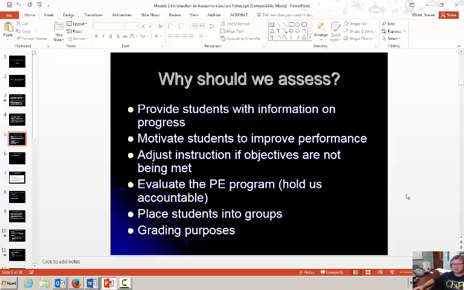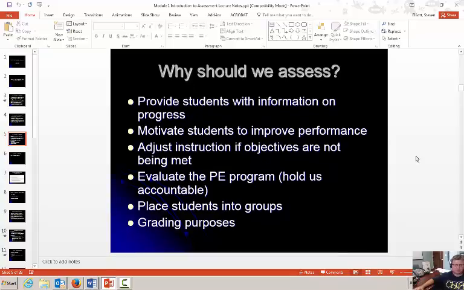And then at a lower level, assessment can be used to help us place students into groups. We can use this assessment data to group students in different ways, and it can also be used for grading purposes. Note that grading was the last bullet on these two or three slides on why we should assess. Yes, assessment can be used for grading, but it shouldn't be done just for grading purposes, and we'll talk a lot about that in our upcoming modules.